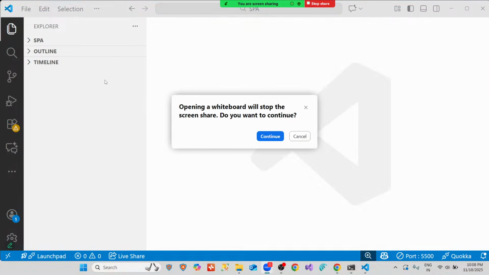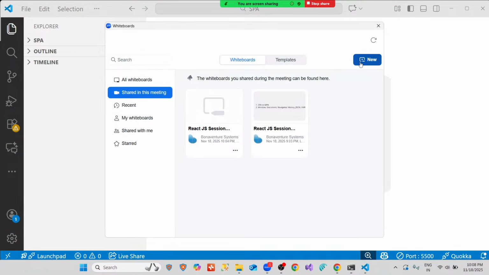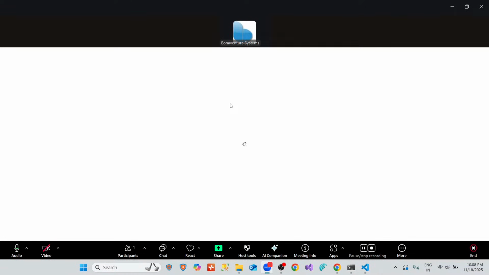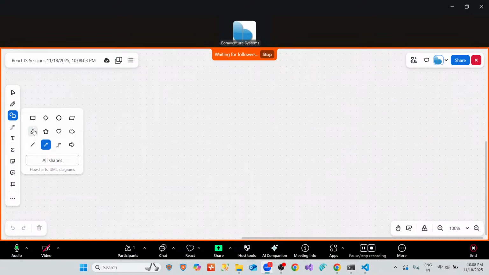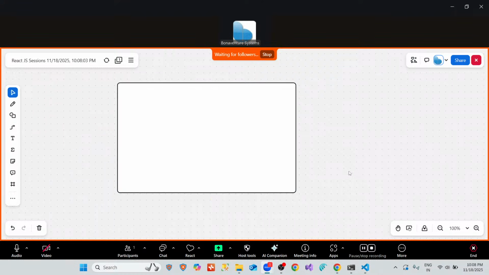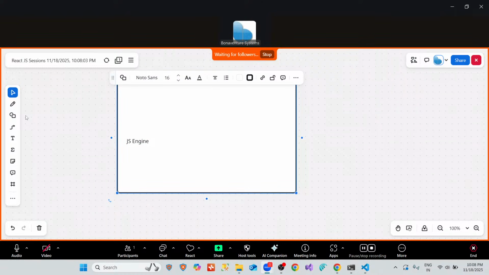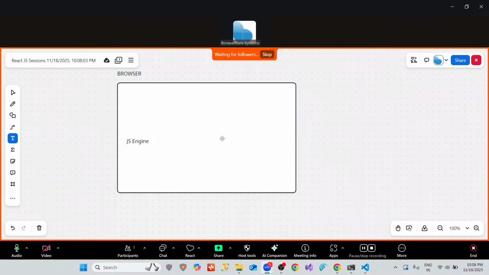I'll pick up a whiteboard again. Let's continue. Let's create a new blank empty canvas and try to understand specifically the browser side. If this is a browser, the browser has several things. Browser has a JavaScript engine, and the browser also has your HTML parser, which we saw.